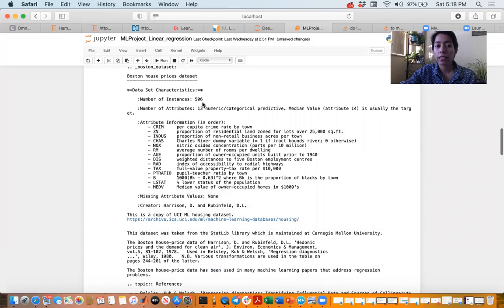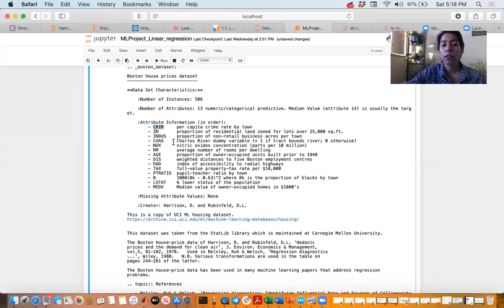Here I will see that we have about 500 houses and their pricing, as well as for each house we have 13 features or variables. For example, we have CRIM, which is the per capita crime rate by town, or we have RM here, which is the average number of rooms, and many others that you can see.